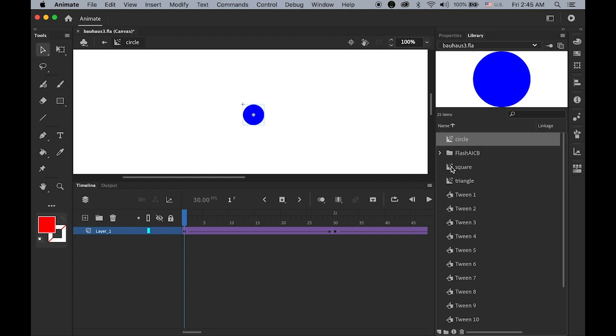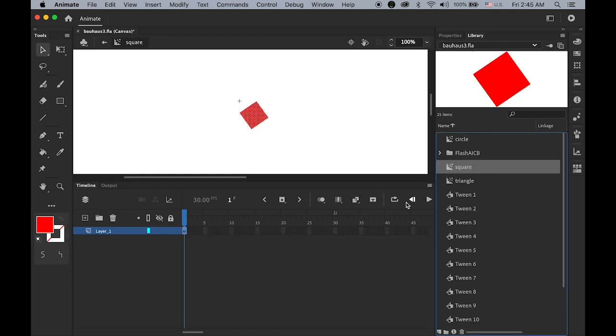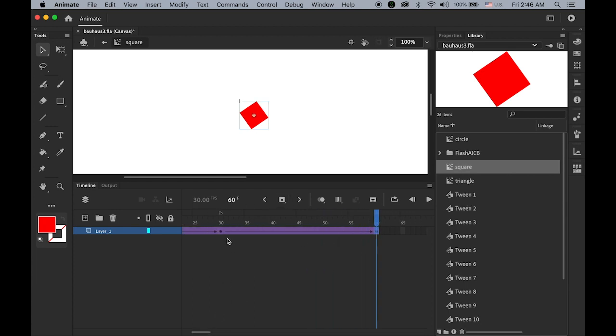Now square. Repeat the same thing. Insert, create classic tween, keyframe on 1-second mark, and insert another keyframe on 2-second mark. And then I'm going to change the size on 1 second. Make it a little bit smaller, just like that.